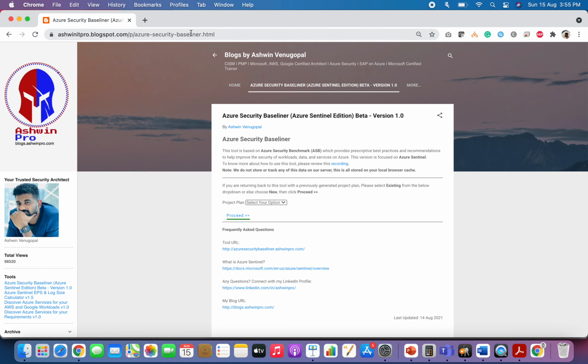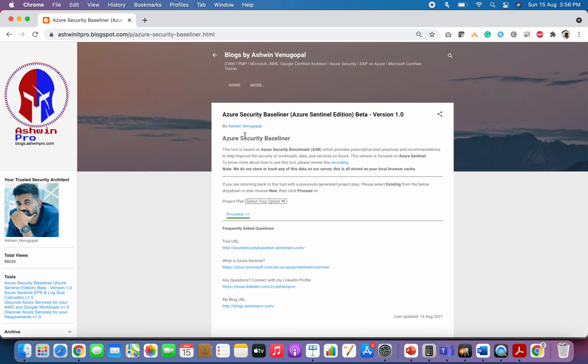When you run that URL, it gets redirected to my blogspot, and this is the UI you will get. Ideally it first tells you what the tool is. It's an Azure Security Baseliner tool based on the Azure Security Benchmark, or ASB, and this version of the tool is focused on Azure Sentinel. Keep an eye on this blog, or connect with me on LinkedIn. You will find more Azure workloads covered in upcoming tools.